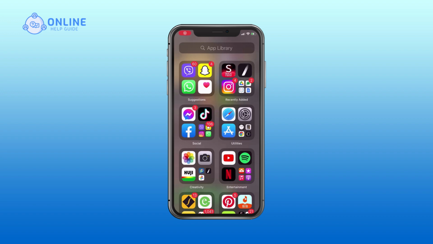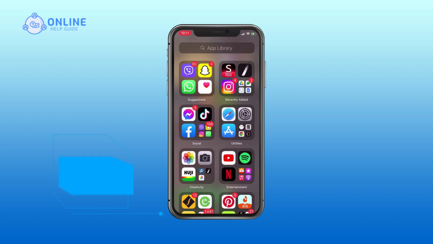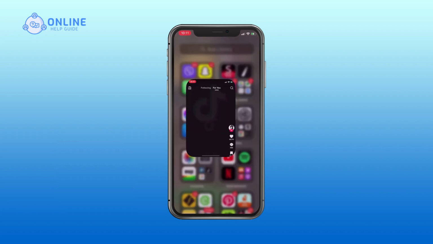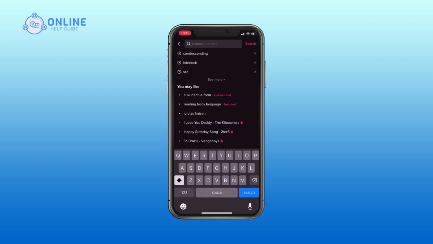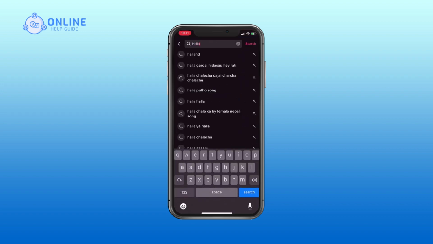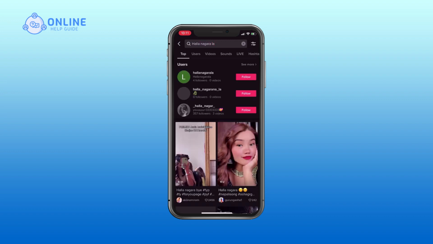Today in this video, I'm going to show you how to block someone on TikTok. So watch this video till the end. First, open up your TikTok app, then tap on the search icon that is on the top right corner of your screen. Type the username you want to block and tap on their name.